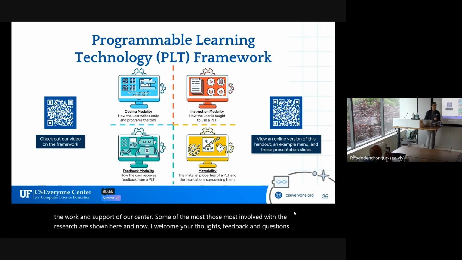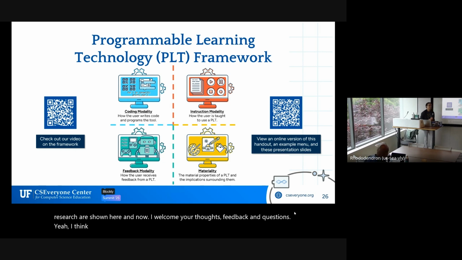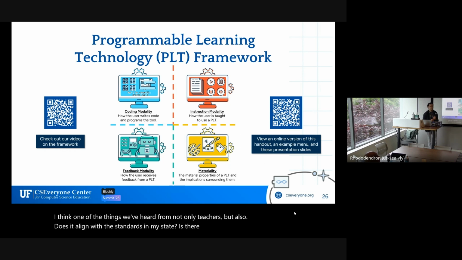One of the things we heard from not only teachers but also administrators is that when they're assessing a new role or curriculum, they ask: does it align with standards by state? Is there a place where that sort of question belongs in this framework?